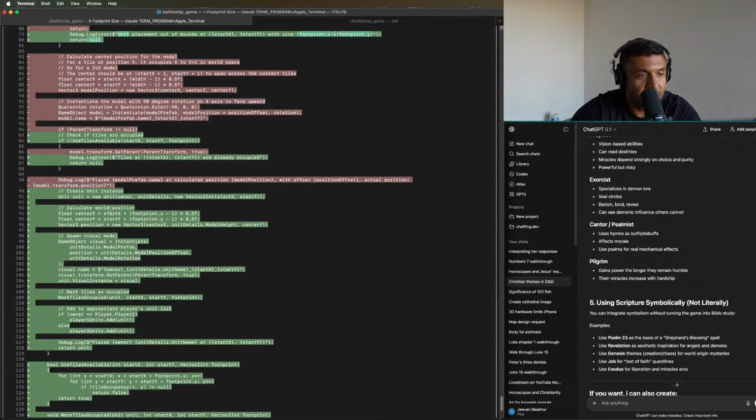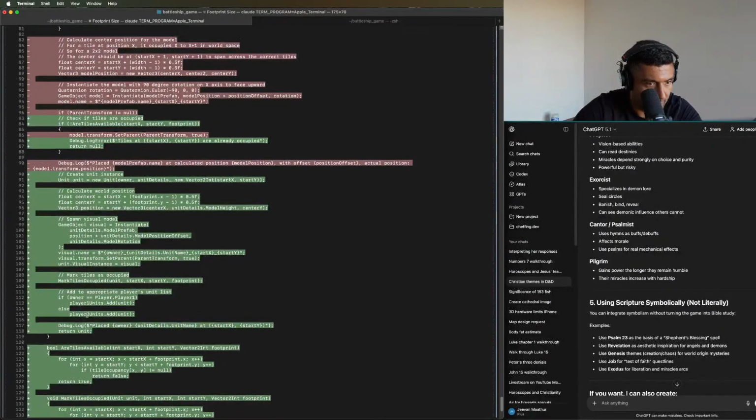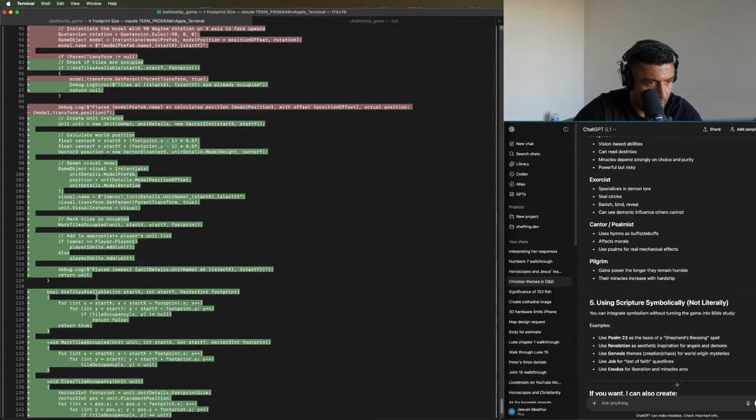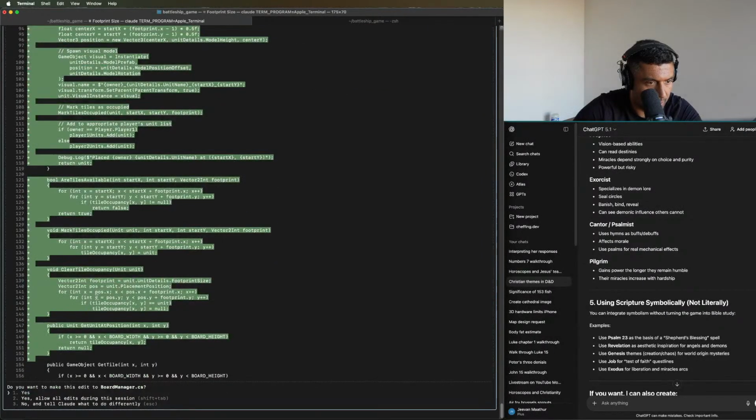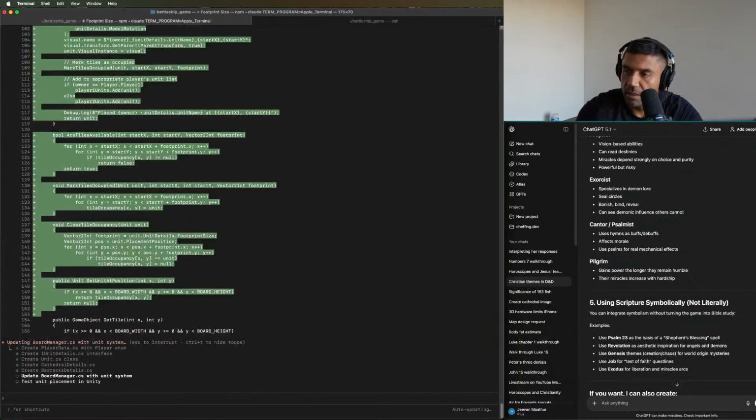So this all looks fine. I mean, check if they're available. If not, throw an error and get out. Let's create the unit. Then let's calculate the position. Let's spawn the model. Put some stuff on there. Mark them as occupied. Add it to the unit list. Are they available? Mark occupied. Clear occupancy. Probably going to have to think about some sort of blocking.